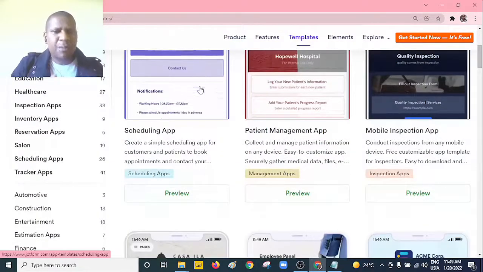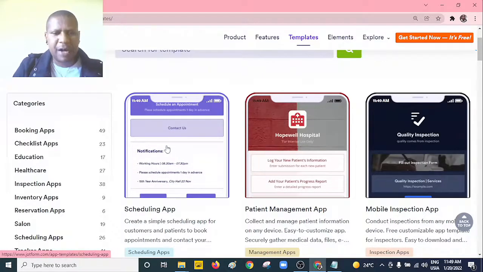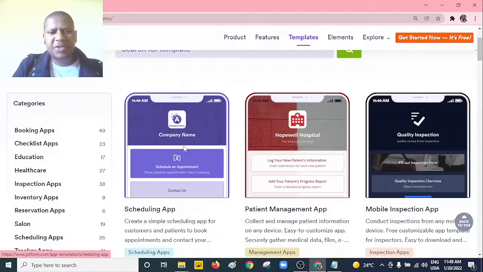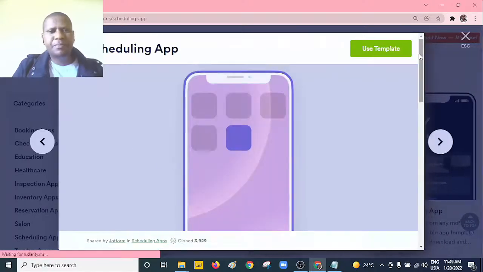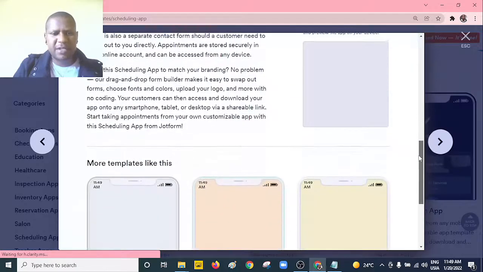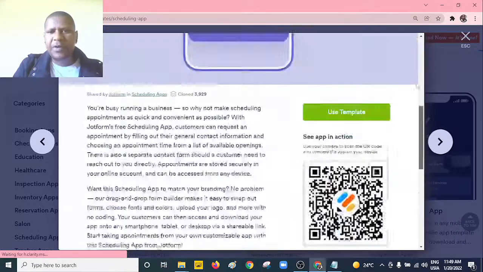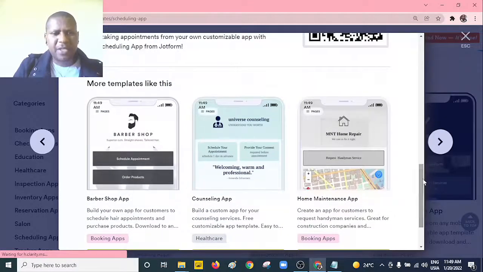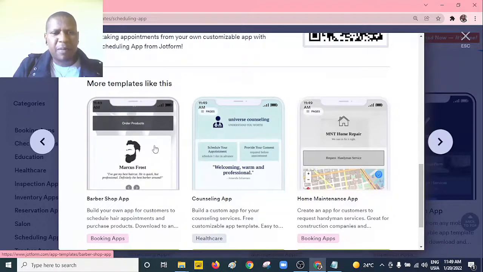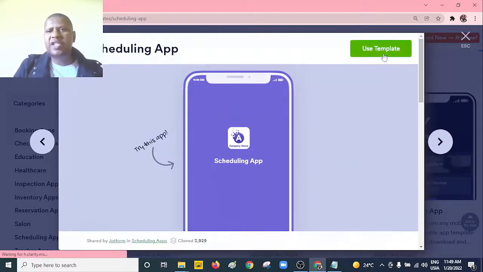So based on your business, you need to select a template of your choice. Since I'm demonstrating, I'll just use the first one, the scheduling app, right? So you just need to click on that particular app, then you'll be given this particular option. You can read what it does, right? There are also other template suggestions provided for you, like this one, if you have a barber shop and you want your clients to book appointments, they can always select that. So I'll go ahead and select use template.